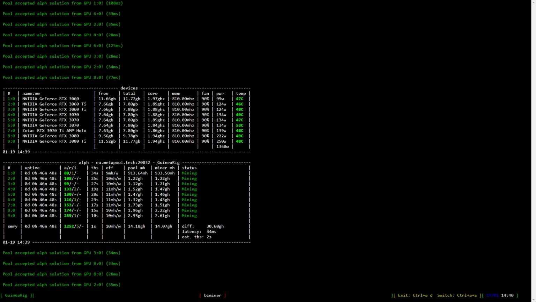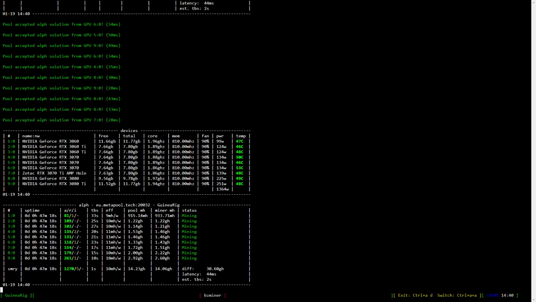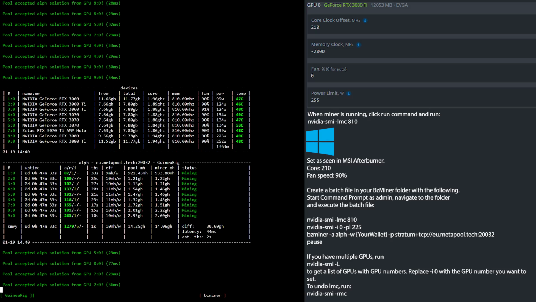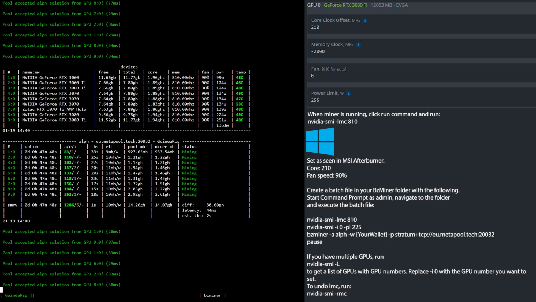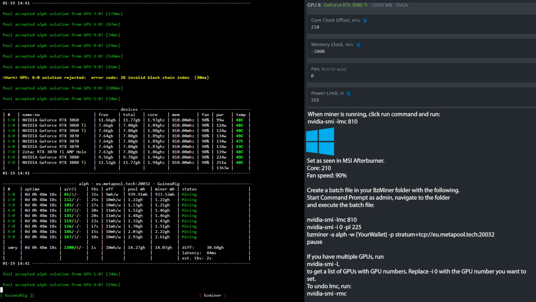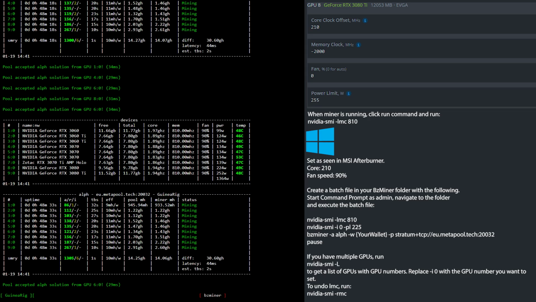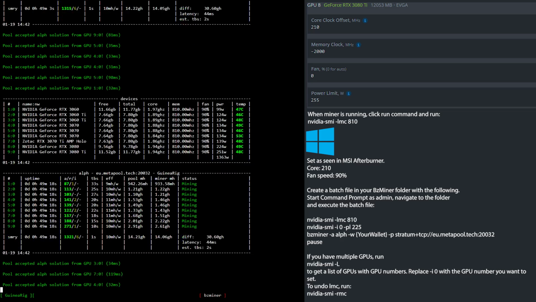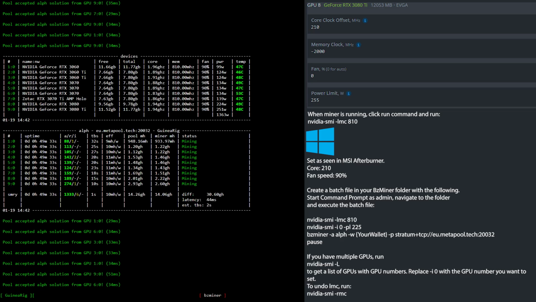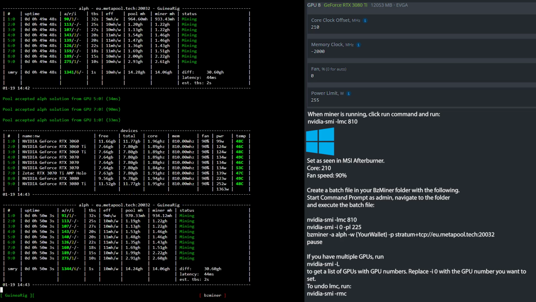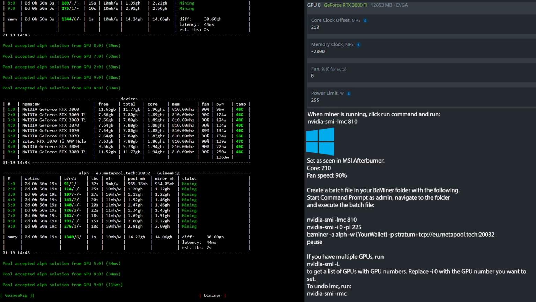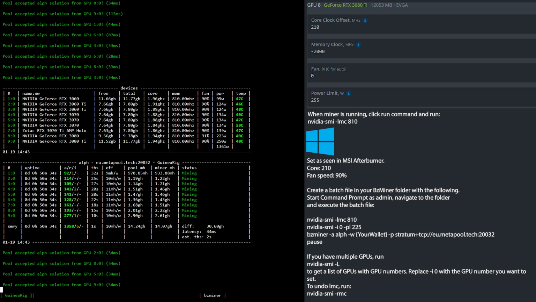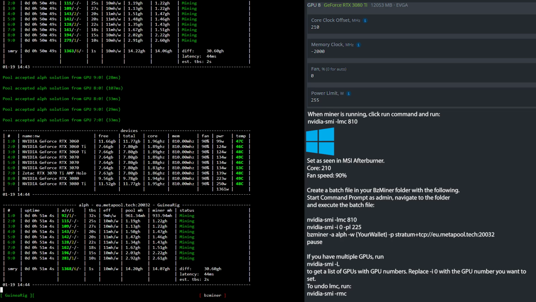Now let's have a look at the overclock settings for the RTX 3080 Ti. In HiveOS, set the core clock to 210, the memory clock to -2000 and the power limit to 255. Use run command to execute the NVIDIA SMI command when the miner is running. In Windows, set the core clock to 210 and the fan speed to 90% and then create a batch file based upon what you see here.